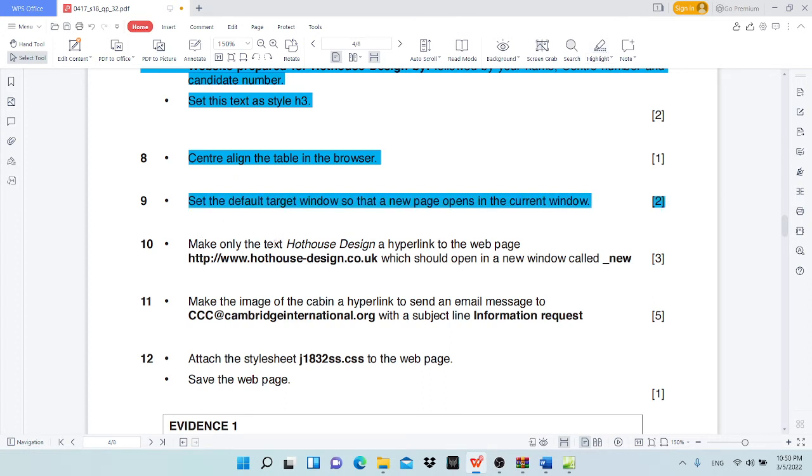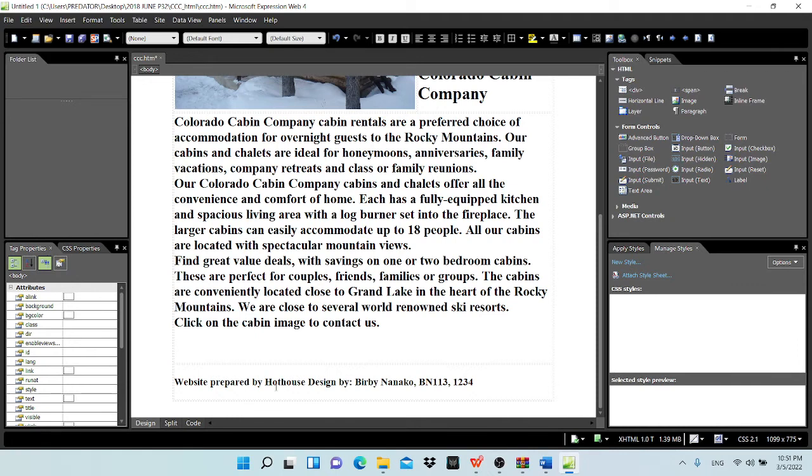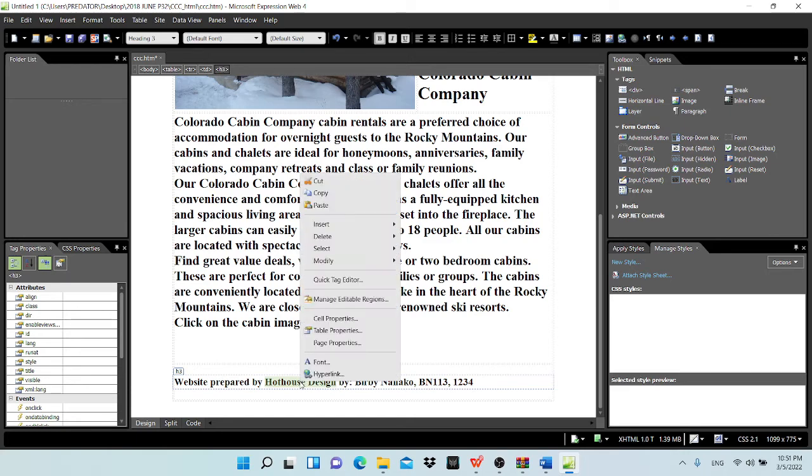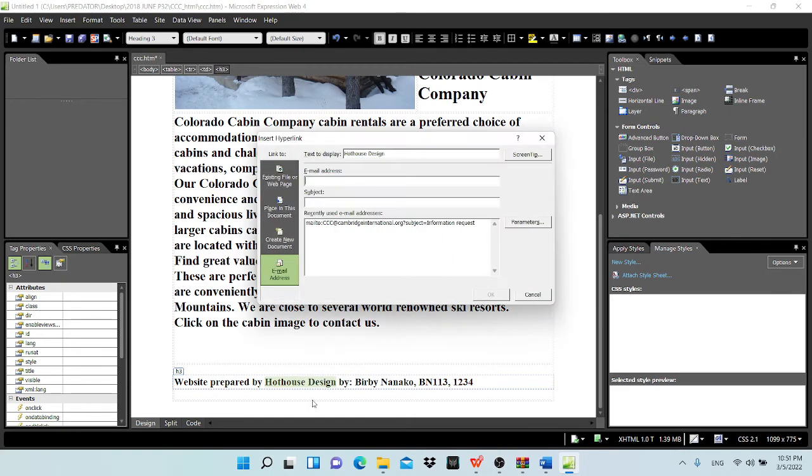The next one, make only the text hothouse design a hyperlink. Hyperlink to a web page. This is actually the name of the web page and should be open in new window called underscore new. So only this text, hothouse design. You go back to your design, and hothouse design is this one. Then you highlight only hothouse design, right click your mouse, and choose hyperlink.